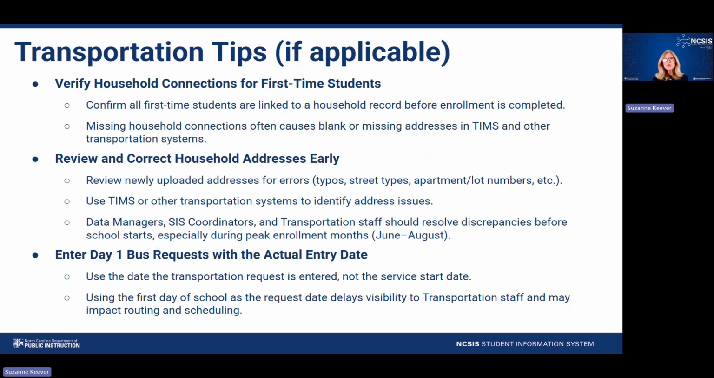You're going to also want to review and correct household addresses early. Review newly uploaded addresses for errors such as typos, street types, apartment, lot numbers, etc. You're going to use your TIMS or other transportation systems to help identify and address these issues. Data managers, SIS coordinators, and transportation staff should resolve discrepancies before school starts, especially during those peak enrollment months.